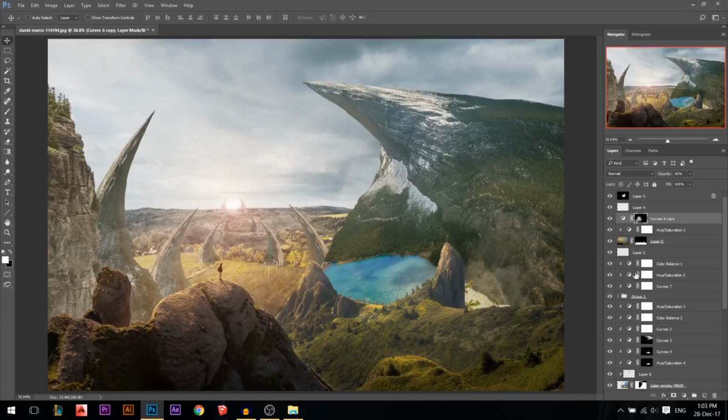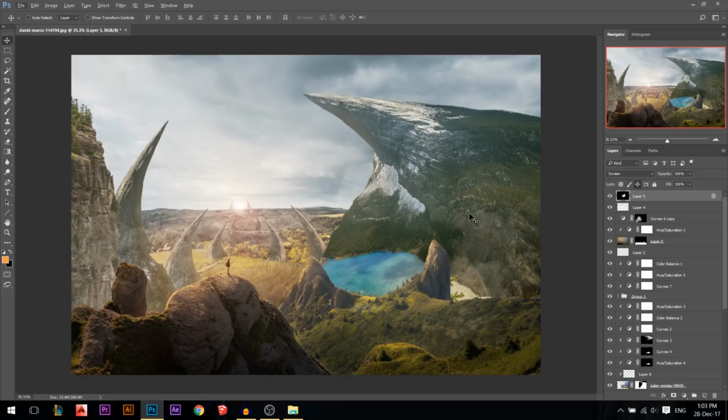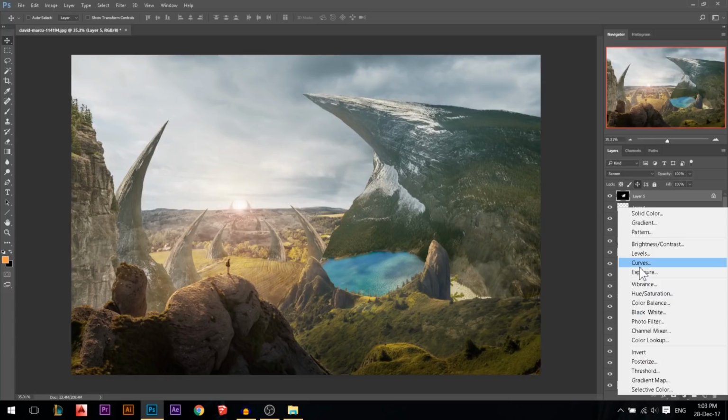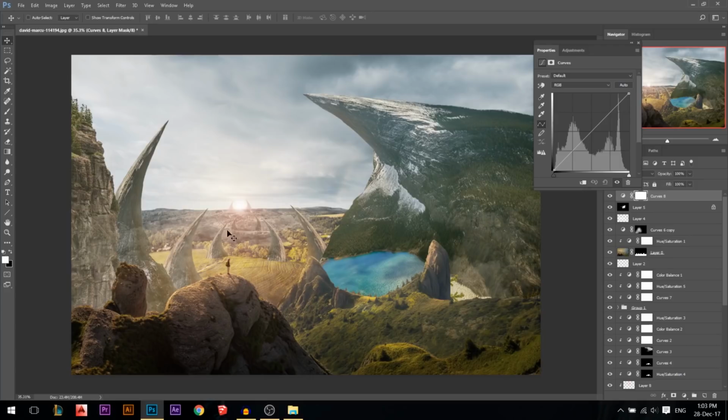Okay, now let's jump to our color grading. The first thing I'm gonna do to color grade the photo is go to the curves. First, I wanna mix all the values together. So how I'm gonna do this, I'm gonna first pull the blacks up a little bit. I don't want to have hard blacks here and there. I want to fade my blacks a little bit.